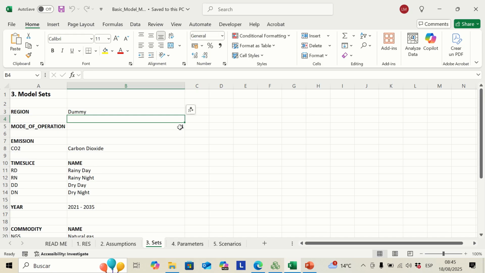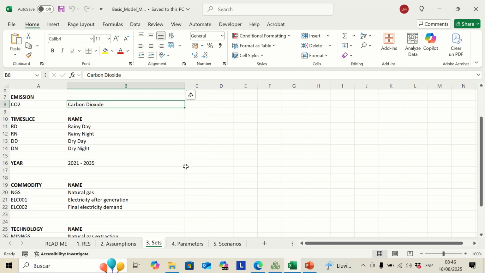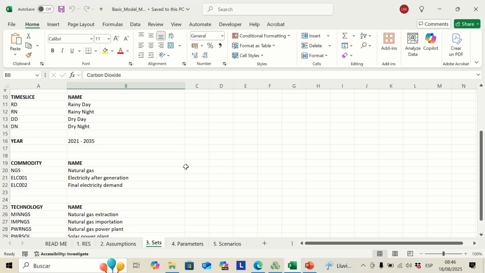Then modes of operation, just one, as we discussed previously, one emission, that is just carbon dioxide. The 4 time slices: rainy day, rainy night, dry day, dry night, that are the different combinations between seasons and daytime time brackets. The modeling horizon, once again, 2021 to 2035.